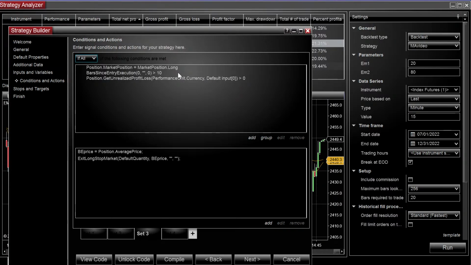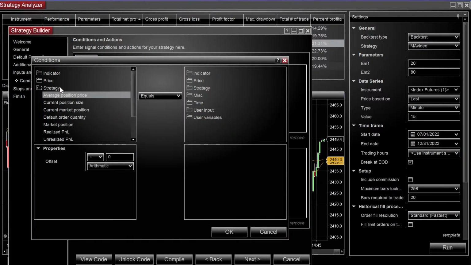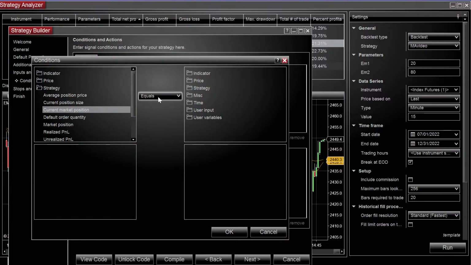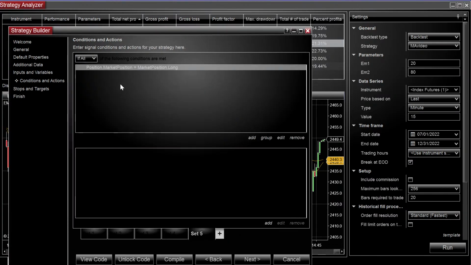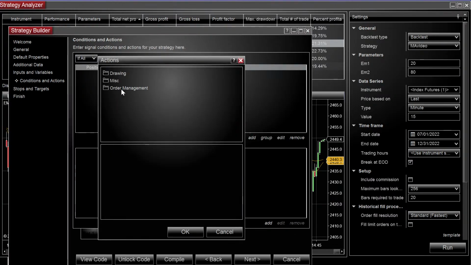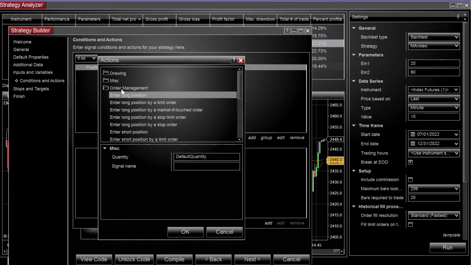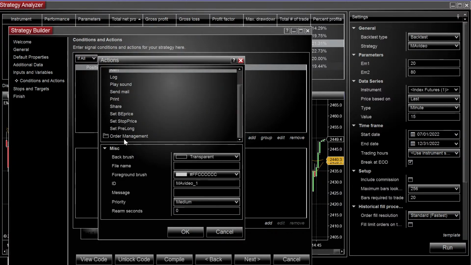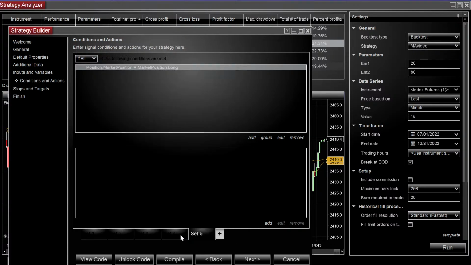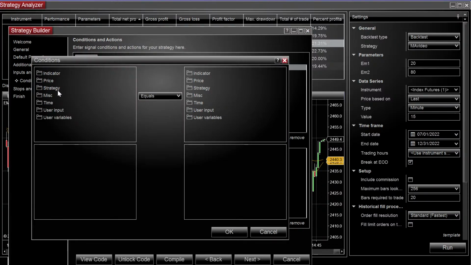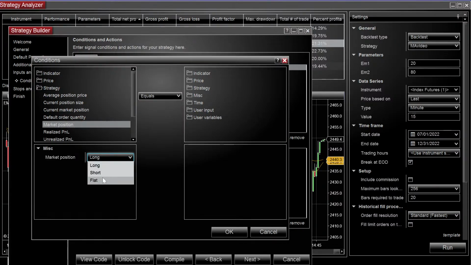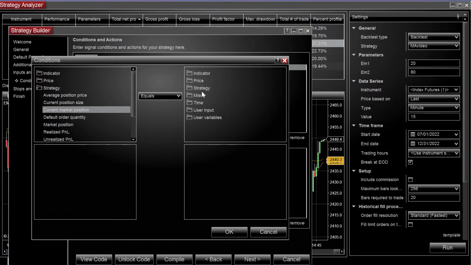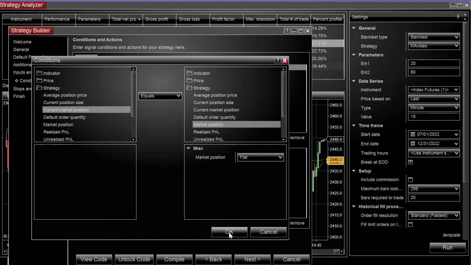I should be able to use this one. Let's use a different one to reduce confusion. We'll say in this one, current market position equals long. So whenever we're long, it's going to set our boolean back to false. Can also include the flat market position equals flat.